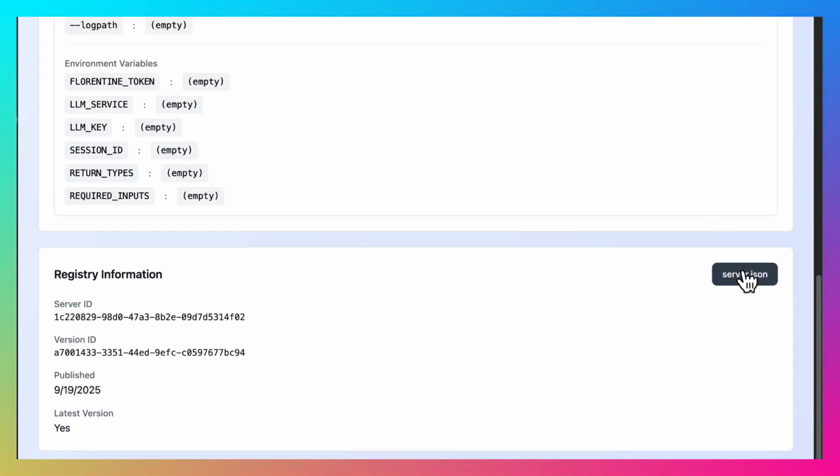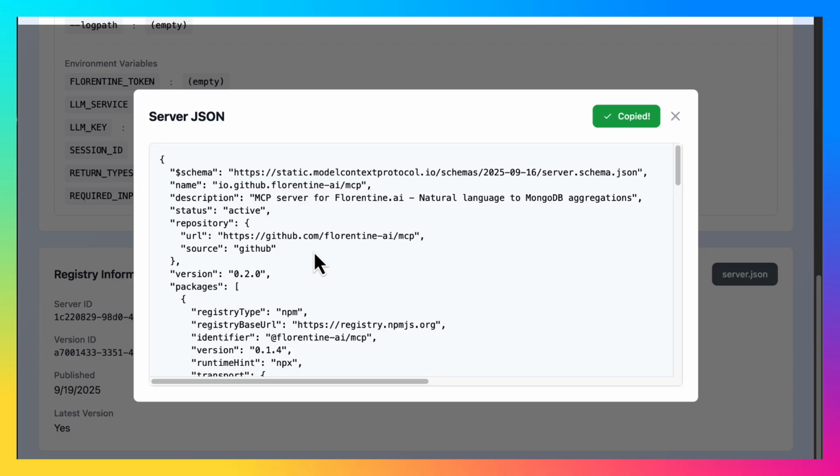I'm going to go get the server.json for that, so I'm going to copy that to the clipboard. The other thing you can do is inspect the server.json of any server. So if you see another server that you like the way it does something and you want to look at the JSON, you can go do that.